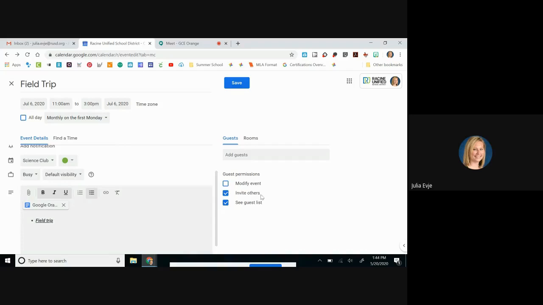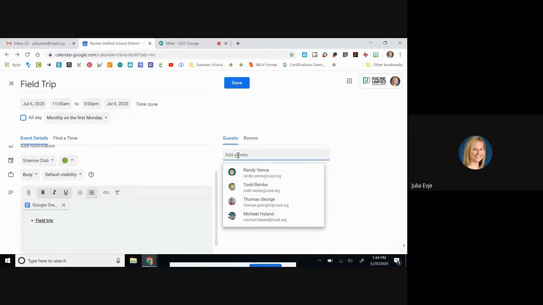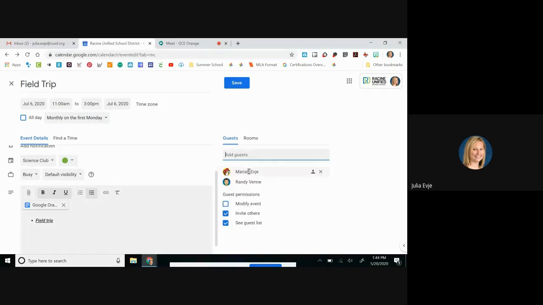Let's take a look at the right-hand side of the screen right now. Underneath this Guest tab, I want to invite someone to have this event as well. So I'm going to type in a person's name. Again, that list populates. All I have to do is click on their name, and now they're added as a guest. You can add multiple guests. Let's invite Randy to this field trip. Click on his name, and here I can see Randy has been added. If you want to remove a guest, all you have to do is hover over that person's name and then click on the X to remove them.